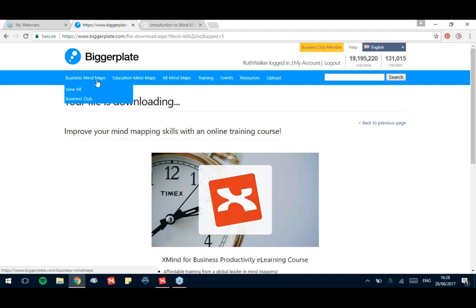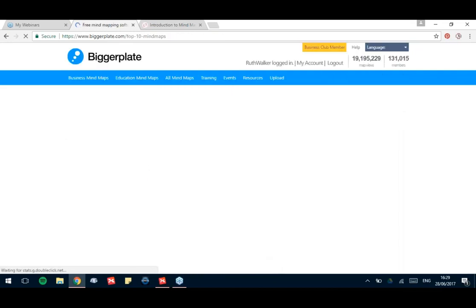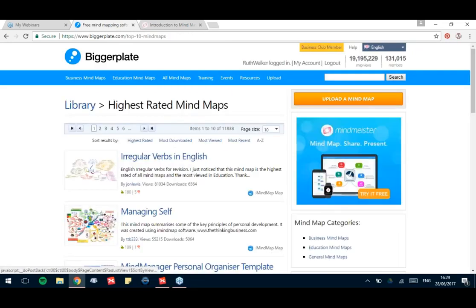Another way you can browse is to click on either of the tabs up here. So we've got business mind maps, education mind maps, or all mind maps. And in all mind maps you can look at the most popular. You can look at ones for business or education. So if you're just browsing, here you'll find the highest rated mind map.